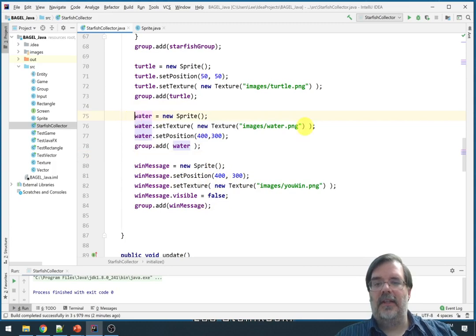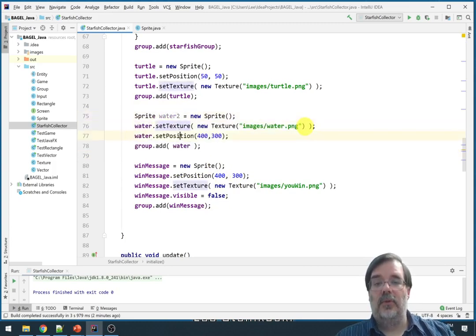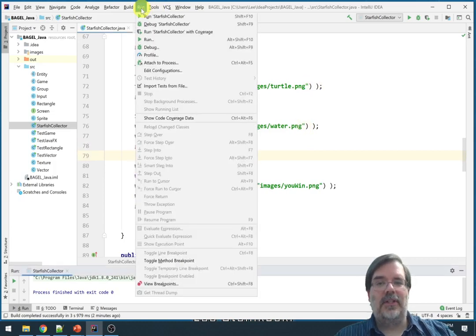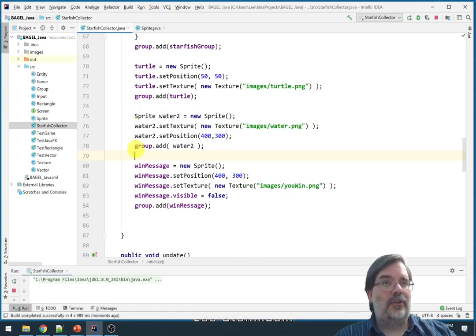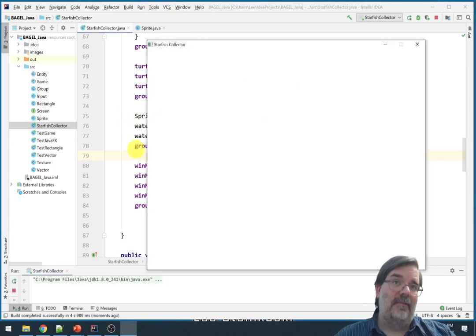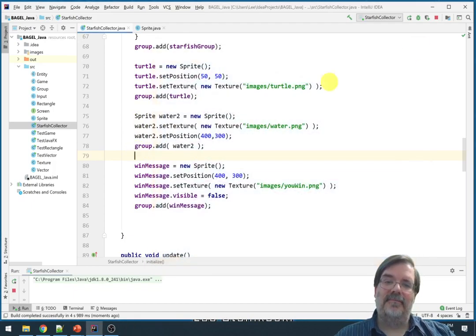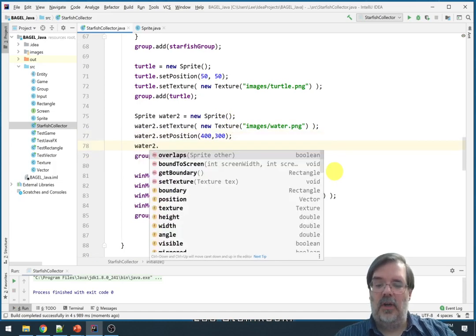So let's create a second sprite. Let's call it water 2. Also setting its texture and its position. Right, and if we were to just run it like this without changing the opacity, because of the order in which we're adding this particular water sprite, it would be rendered on top of everything else and block our view of everything else in the scene. So we do need to change the opacity of this water.